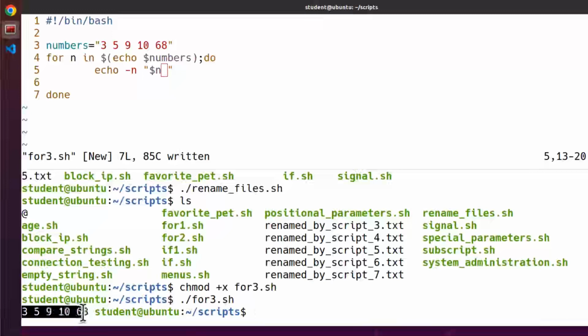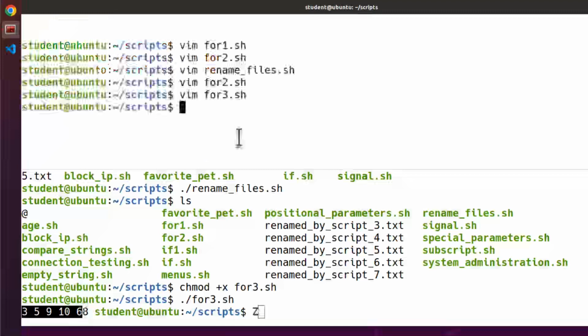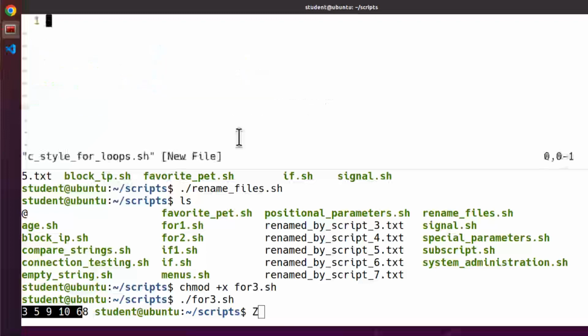And finally, in the last example, I'll show you an alternate form of the for loop, which is similar to the one used in C++ or Java. However, this is not very common in Bash. So vim c_style_for_loops.sh. I'll write the script and then I'll explain it to you line by line.